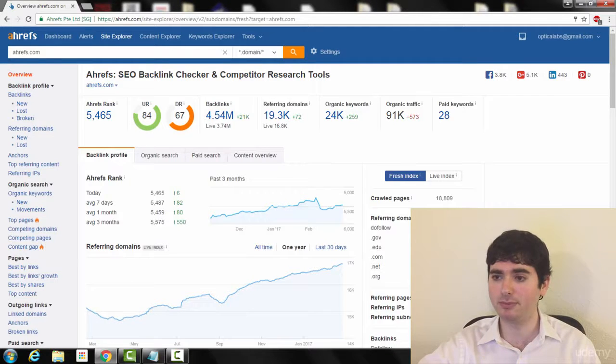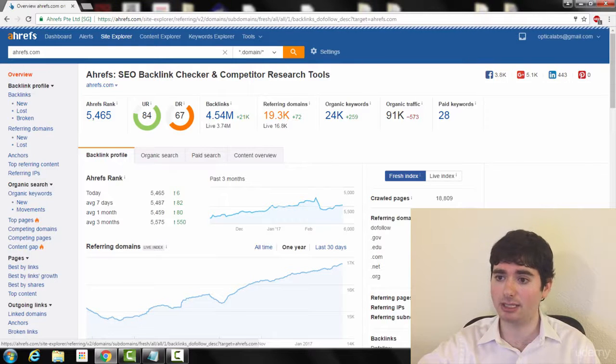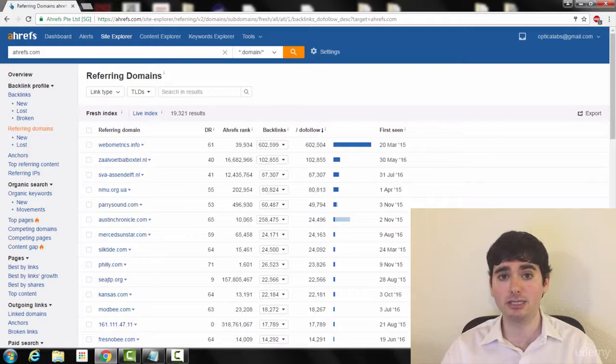A lot of people go straight for the backlink section, but I find that that is a bit unwieldy. I think the better way to do this is to click right under here, referring domains. And what this does is it still gives you all the same backlink information, but it is a little bit more easy to parse because it's organized based on domain.